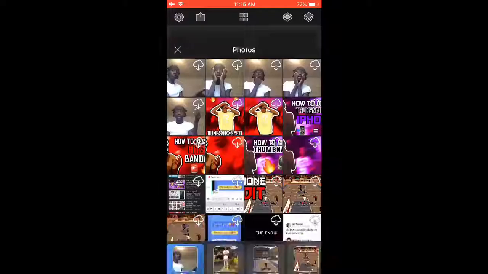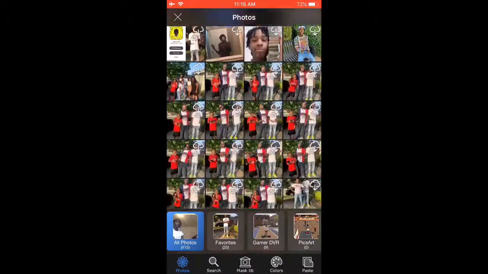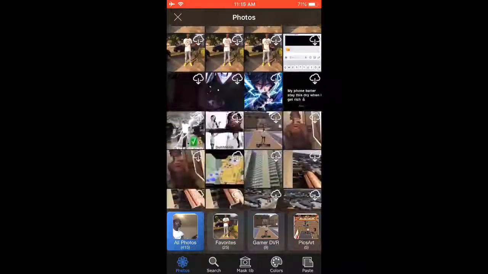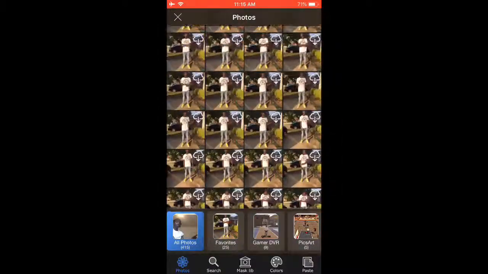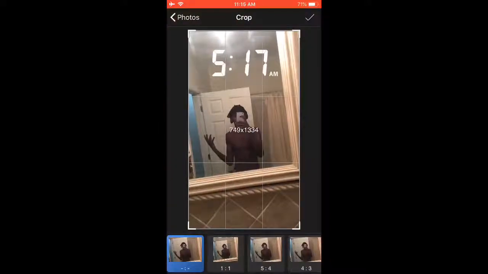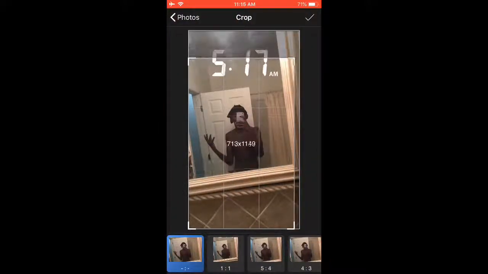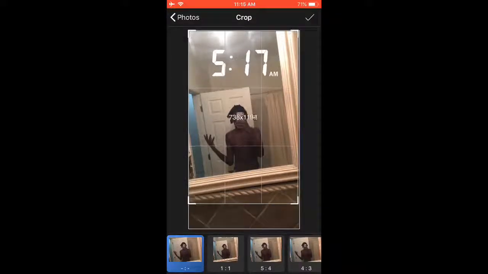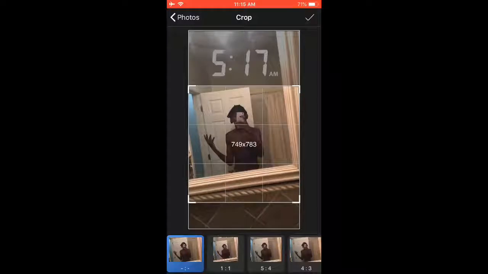So when you do that, you want to go back to layers and go to add layer at the bottom right. So I'm gonna add the picture again once I find it in my camera roll. All right, right here. All right, check this out. Once I get the picture again, it can be any size, it really don't matter what size it is. Just make sure it's big enough where you can actually cut yourself out.